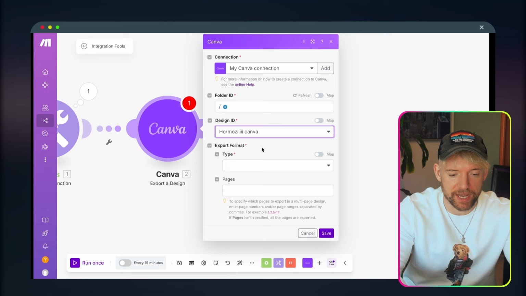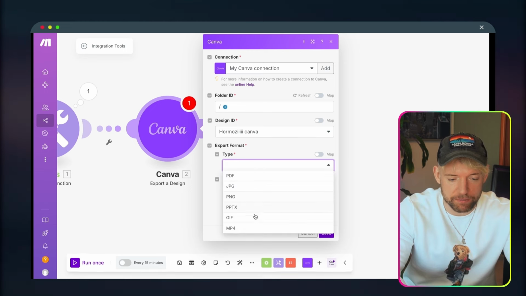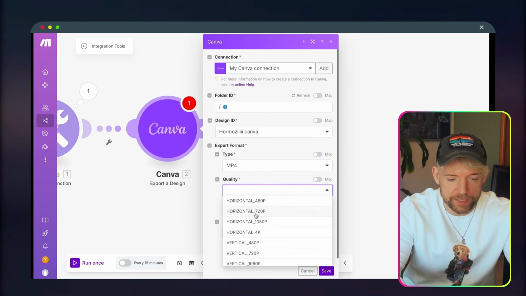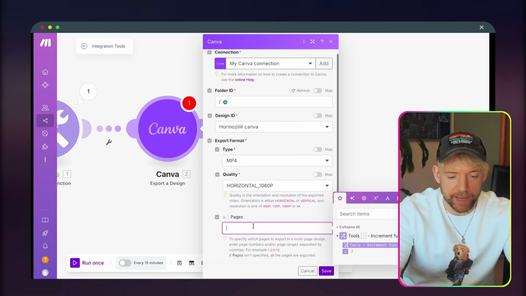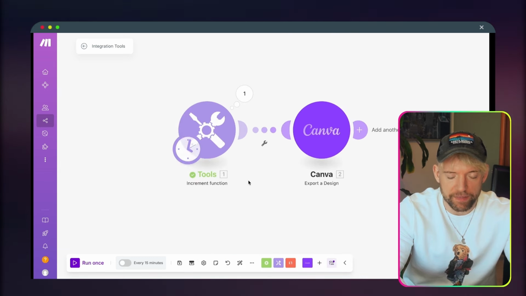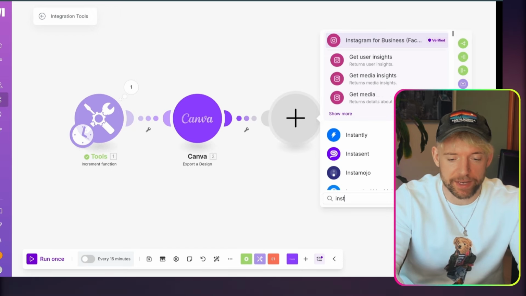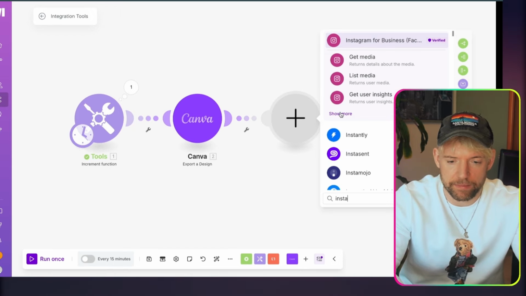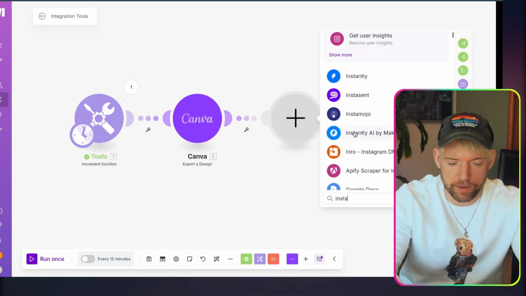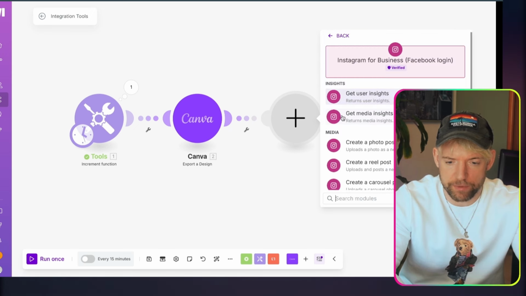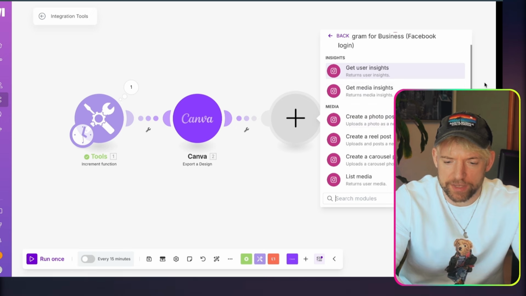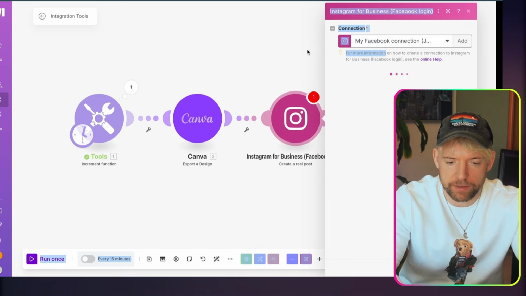Design ID is Hormozi Canva. Type is going to be MP4. Quality, just go for 720, even 1080p, whatever you want really. And a page is just going to be the output from this guy here, okay? Beautiful. Now that's done, what next? I'm basically just going to go straight to Instagram. So come down here, I can type in Instagram. Let's not do Instagram for business. We want, let's have a look here, show more. Okay, create a reel post like so.